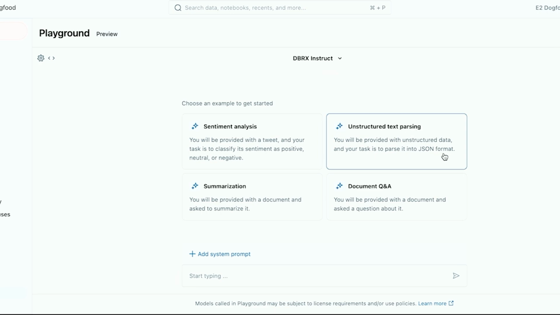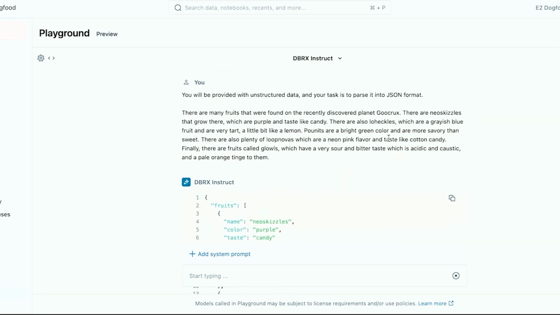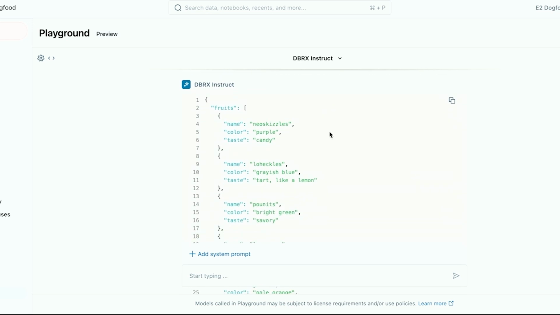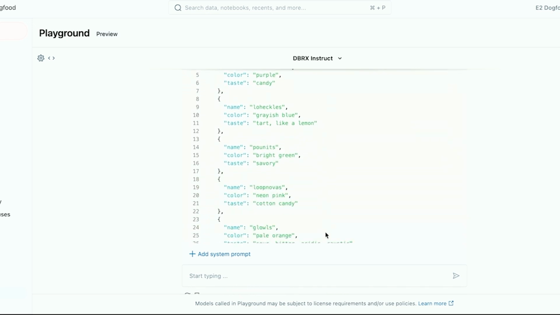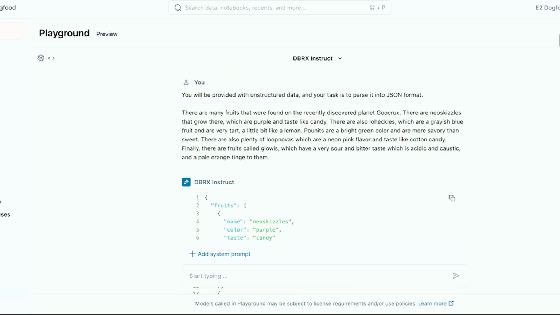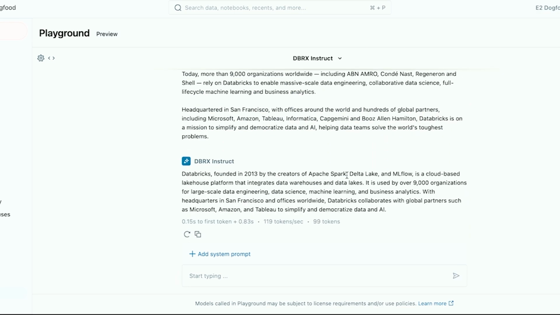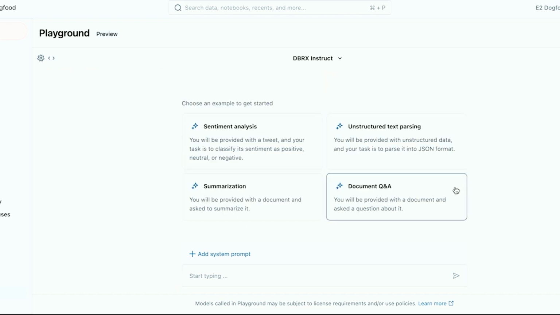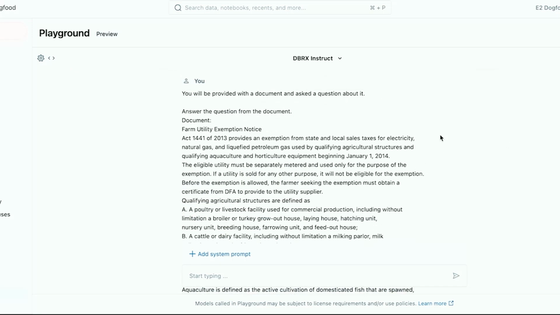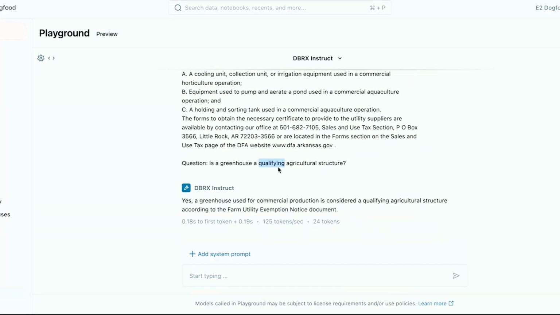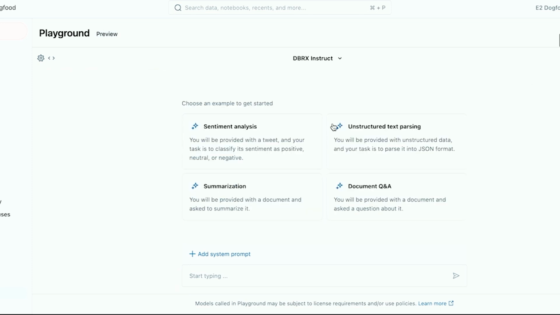Unstructured text parsing allows you to take a bunch of text, a document, and then parse it into JSON or any other format you're interested in. That's another very common use case for DBRX and other language models. Summarization, which takes a long document and summarizes it. And lastly, document question answering. Take a large document and then field questions on that document. Those are all common use cases.